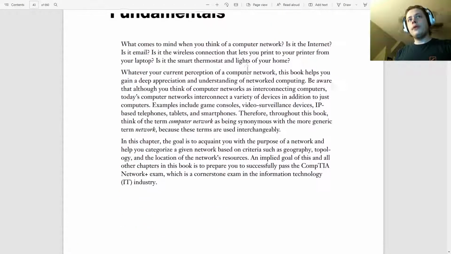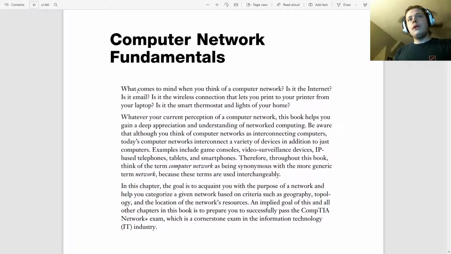Chapter 1, Page 1. What comes to your mind when you think of a computer network? Is it the internet? Is it email? Is it the wireless connection that lets you print to your printer from your laptop? Is it the smart thermostat and lights of your home? Yeah, these would be connected to the internet.